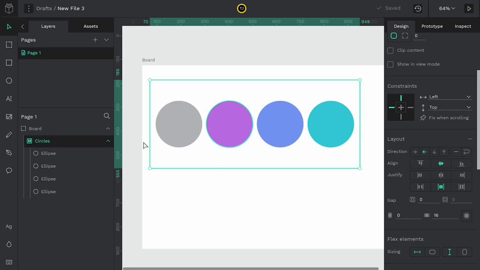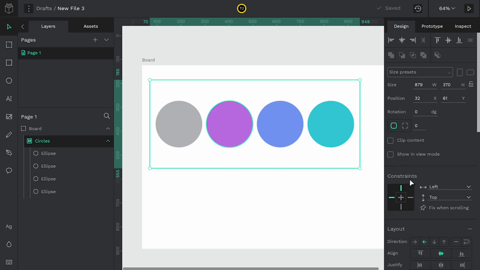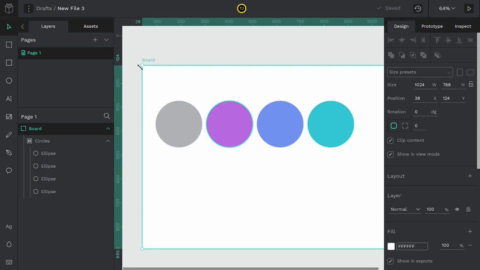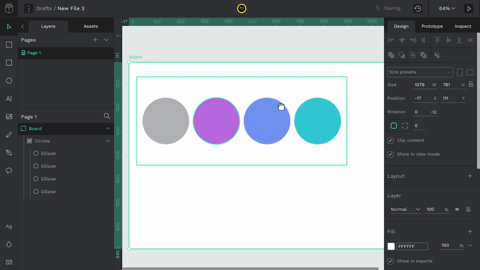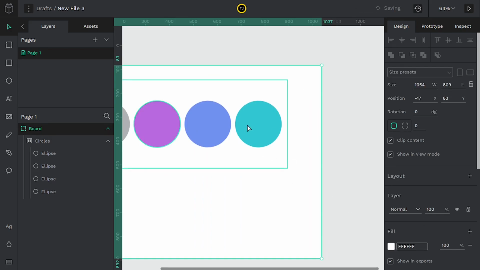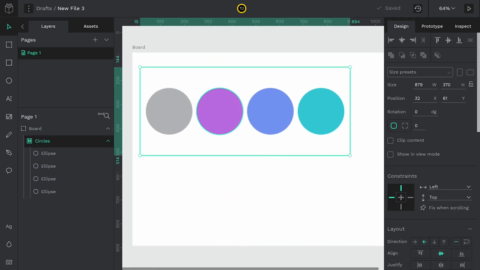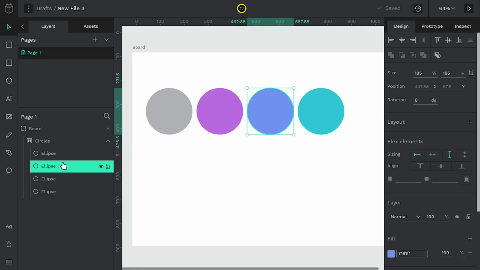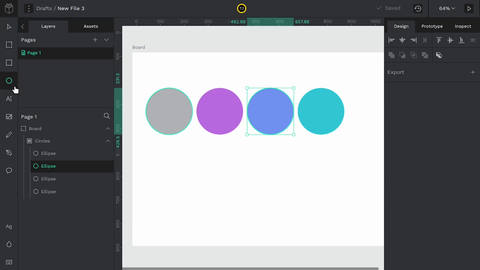One thing I'll say too is while we have this layout selected, it does have some constraint options also. And that's because if we resize our board, everything's going to behave just like it did in the last video. We can cut this off if our board cuts it off. So this does have some constraint rules as one big group of circles. But each of these individually no longer have constraints. We can't set constraints for these. We can only do these flex elements. We have some different options here under flex elements, but we can't apply a constraint.